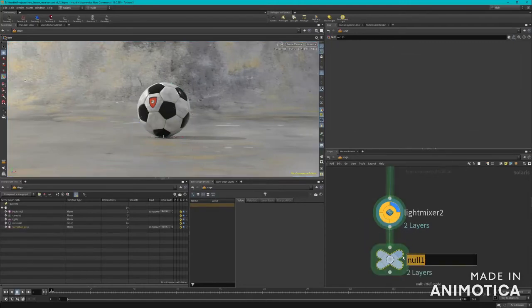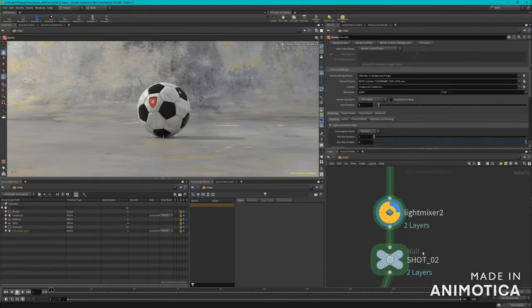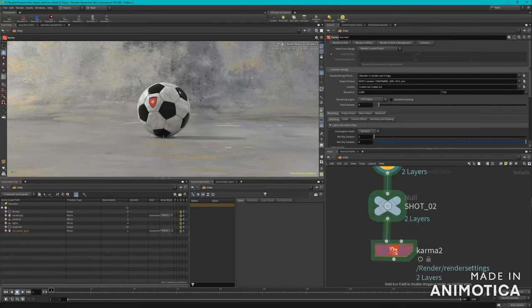So we're just gonna call this shot 1. Or shot 2, because the other shot's already named shot 1. So this is shot 2. And then we're going to add one more node, and this is going to be a karma node. And so we're just going to move down here, make that straight.